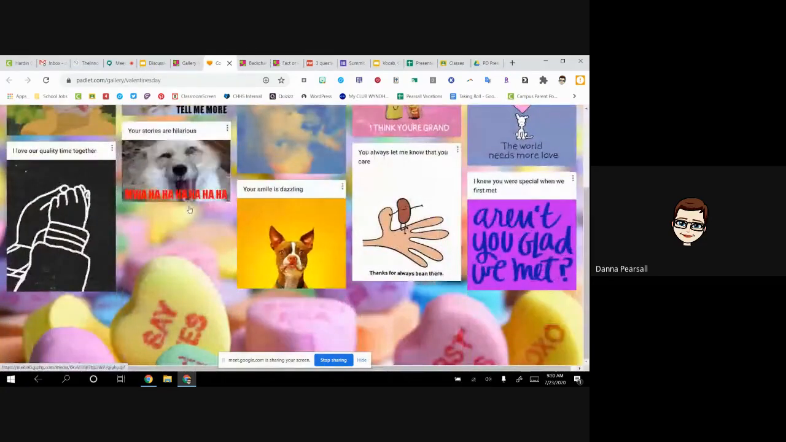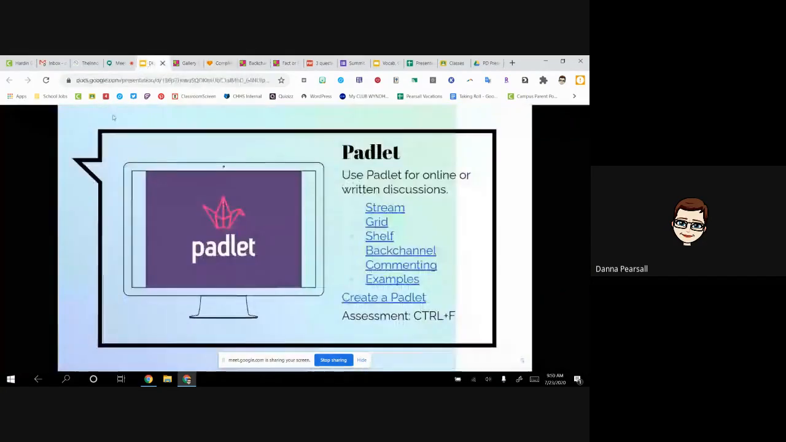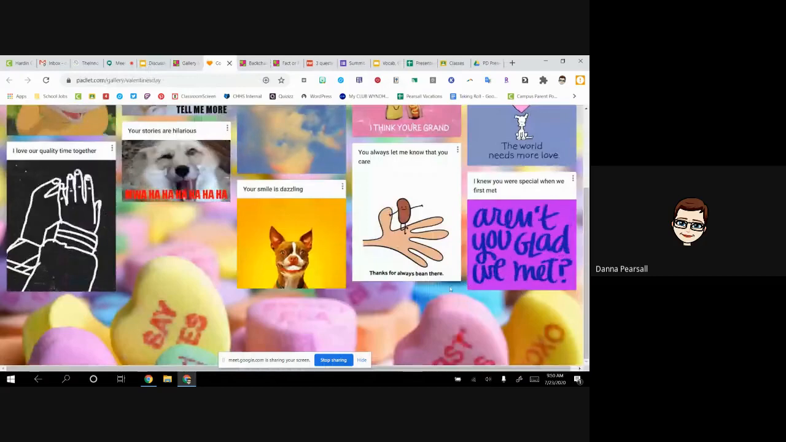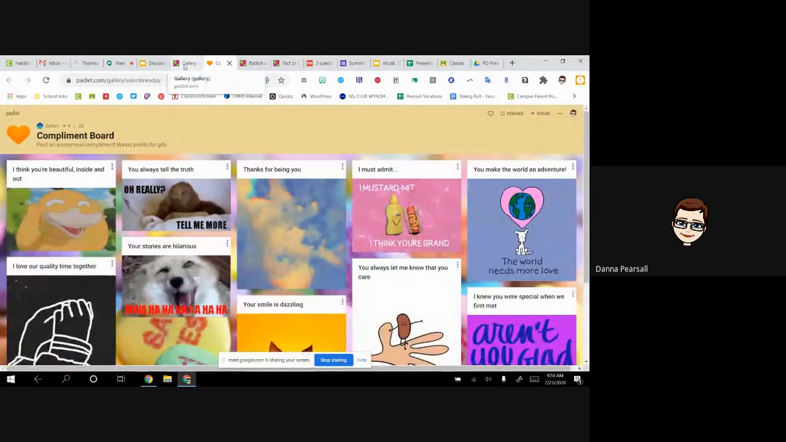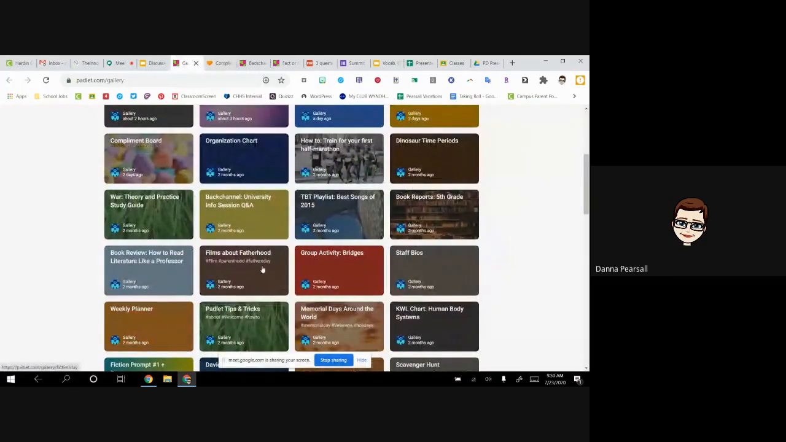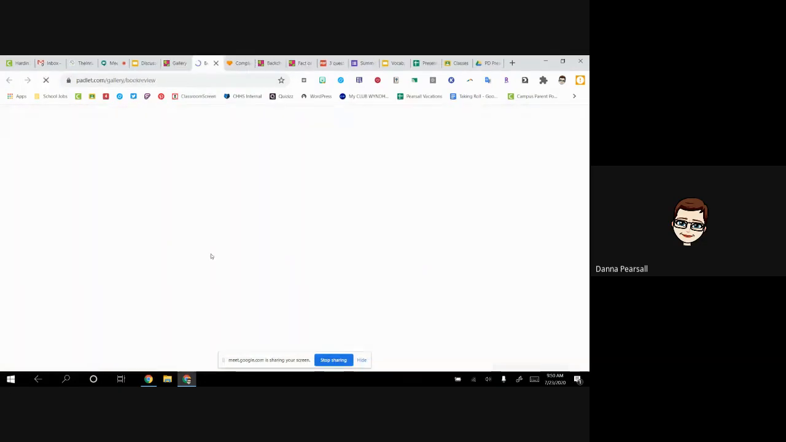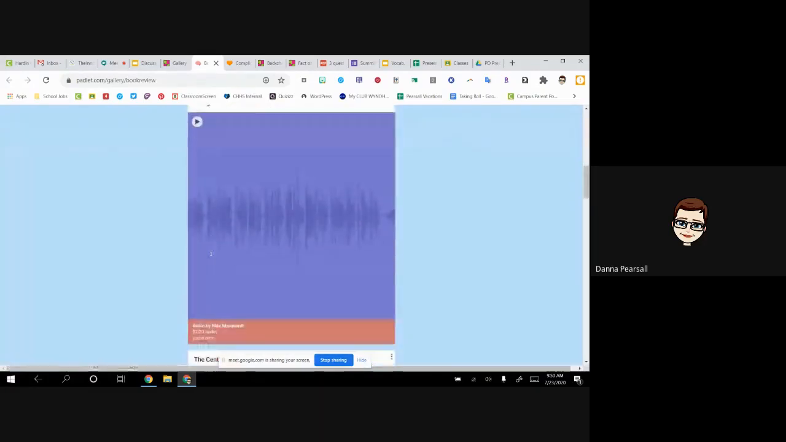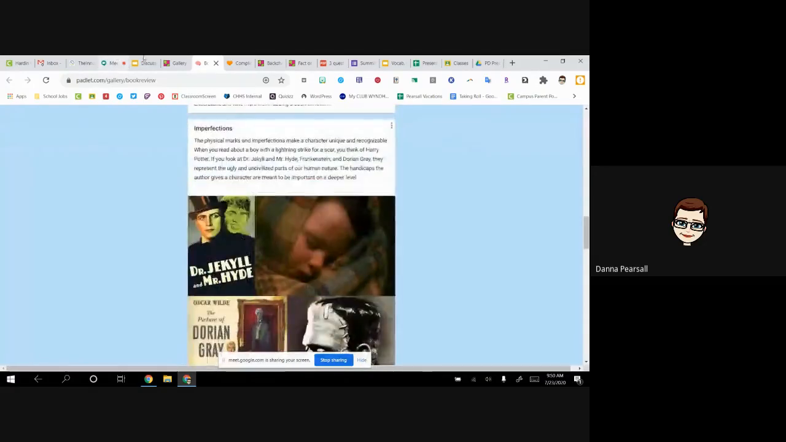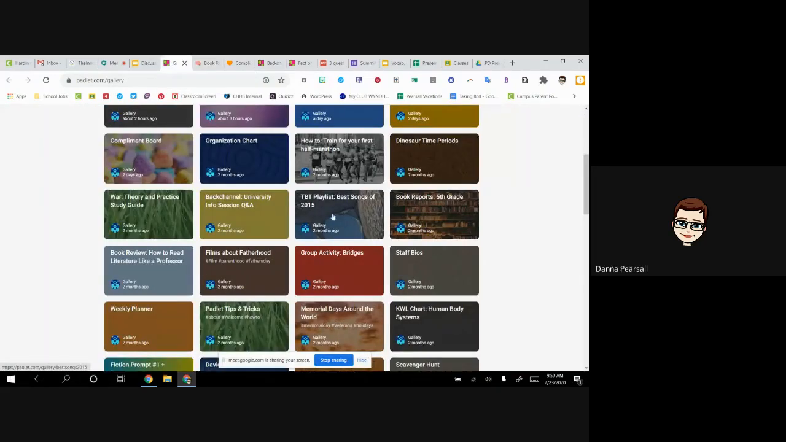This is what's it called? The stream. This one's what the stream looks like. It looks very similar to the grid, but it's just organized a little bit differently. Here's another back channel one. You can take some time and click through these, and you can see all of the different things that you can do with Padlet.